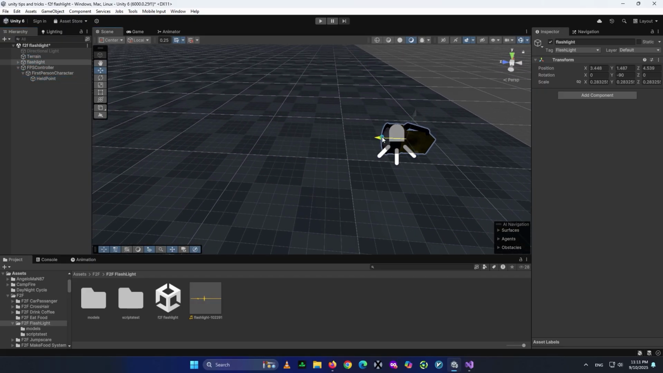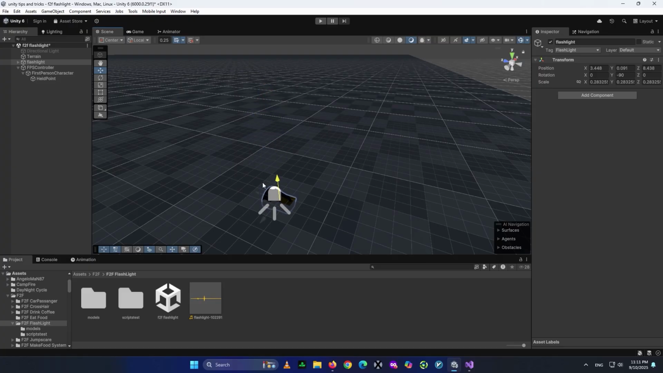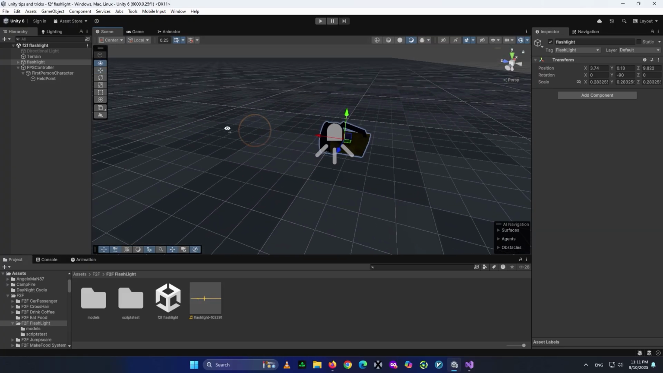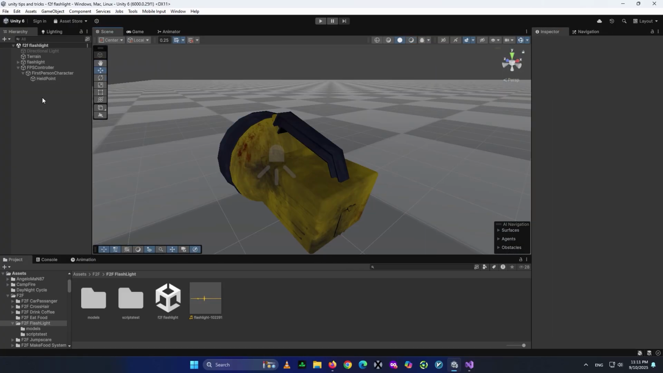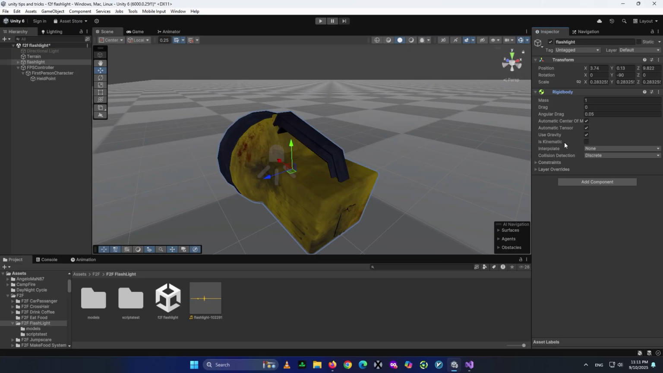Now I'm gonna move my flashlight until it is like right here, which is fine, I guess. So for the flashlight, we need to give it some stuff. Our flashlight needs a rigid body, so when we throw it, it's gonna drop, and when we take it, we just deactivate the rigid body. And we also need a collider to interact with it. So it doesn't go through the ground, we need to give it a rigid body at first. So rigid body is okay.